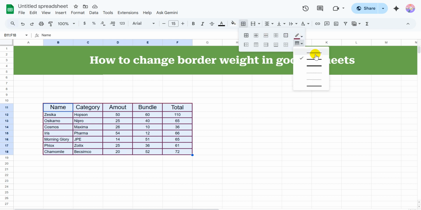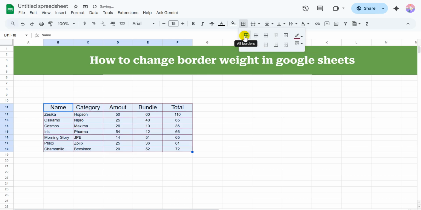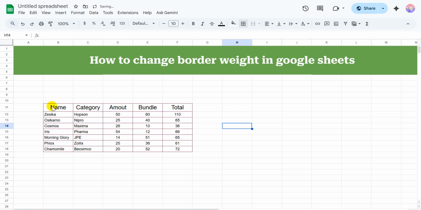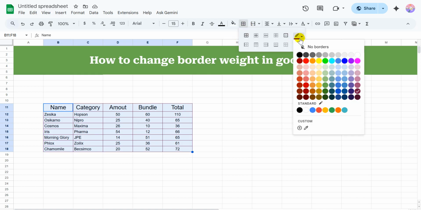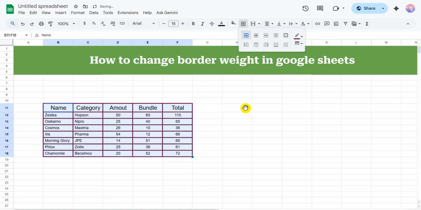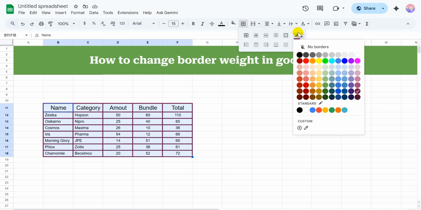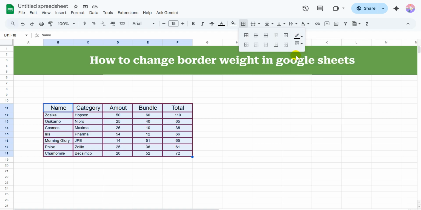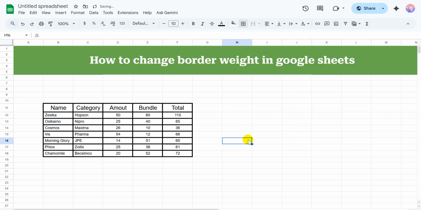Now I am decreasing the border width, then click the all borders option, and we can see we decreased the border width. You can also increase it: go back to the border width option, increase the border, and click all borders. Otherwise, you can change the color of this border. Now we can see we changed the border width very easily.